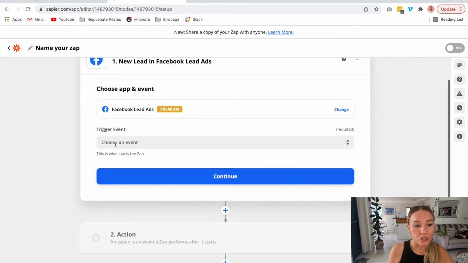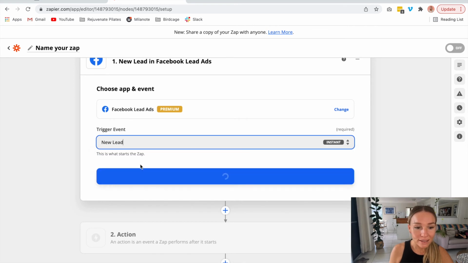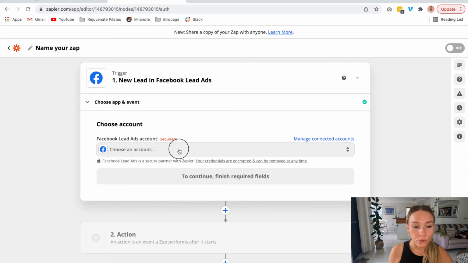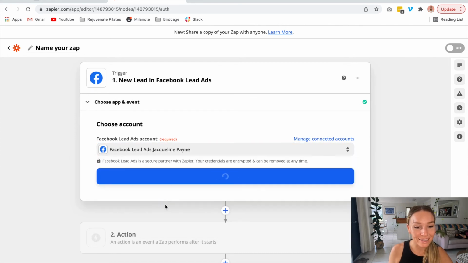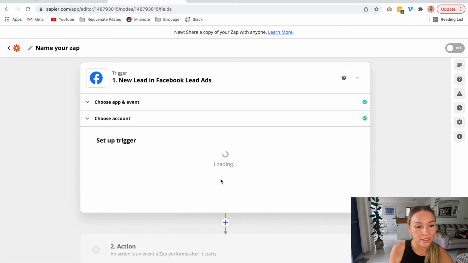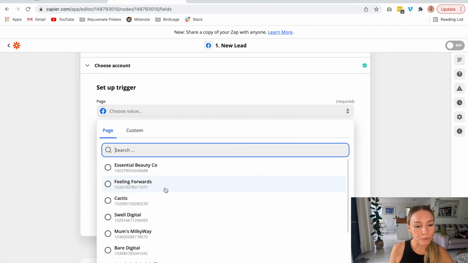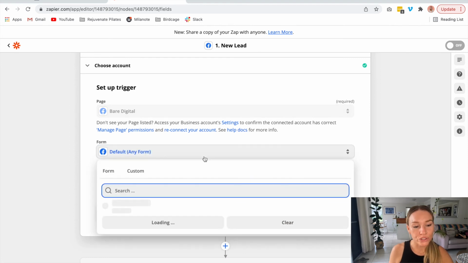Then you want to make sure you're choosing a trigger event, and the trigger event is a new lead. From here, you'll also choose your account, which will be the one that you just connected, and then setting up a trigger. So super straightforward. You're probably going to only have access to one Facebook page, so you'll just select the one that comes up, and then you'll also select the form.